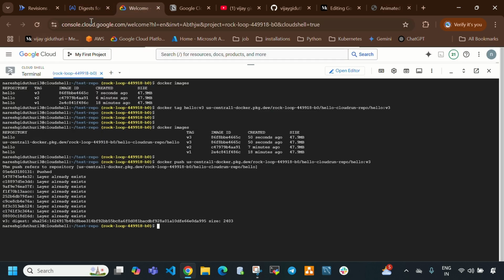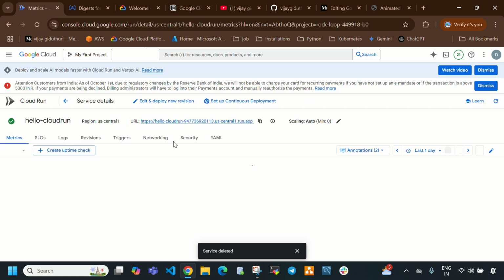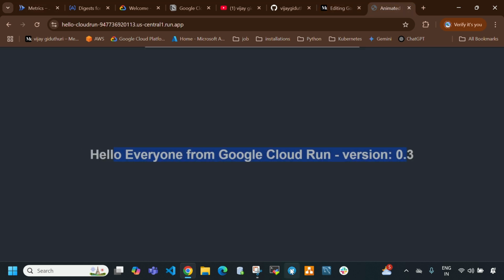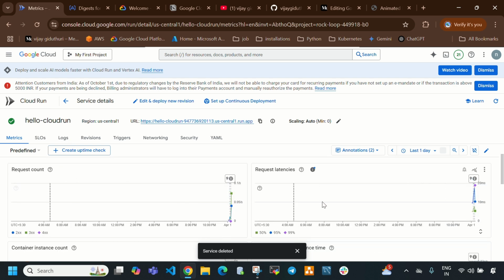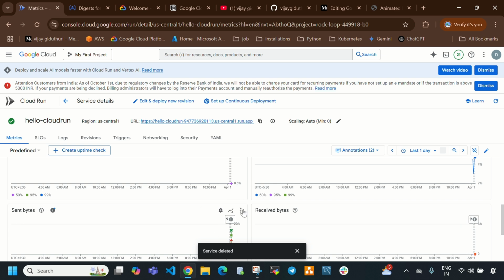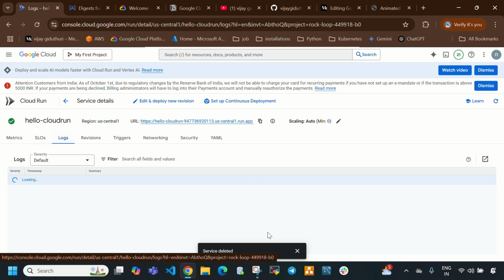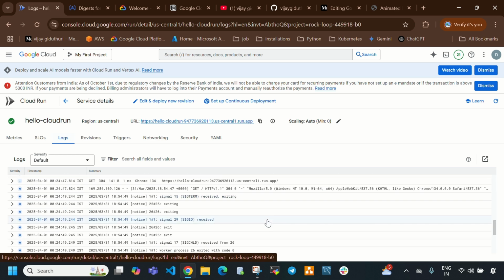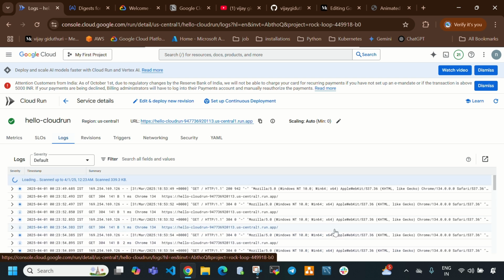Okay. Now one thing I forgot to show you. If you open your service and want to see logs for this deployment, directly come here and jump on. Here you can see currently it is displaying metrics like request count, request latencies, and container instance count. You can see every metric here, guys. Now if you want to see logs of your service, you can directly select this. Here you can see these are all the logs. You can find all the logs of your application.